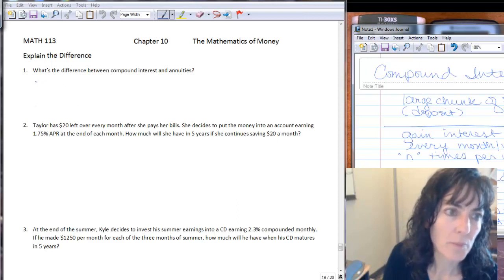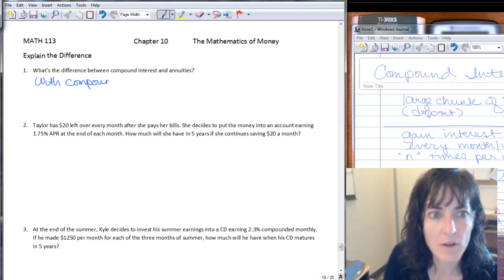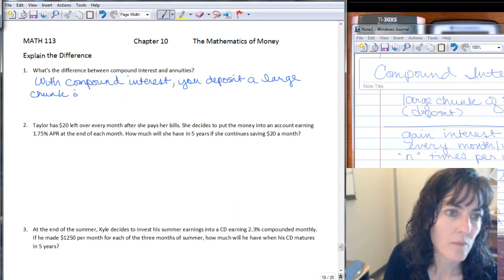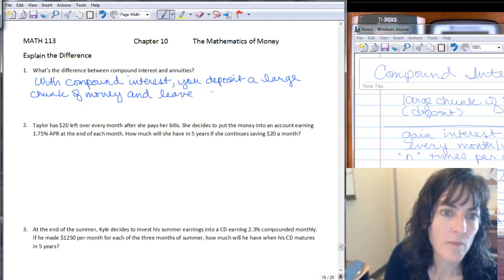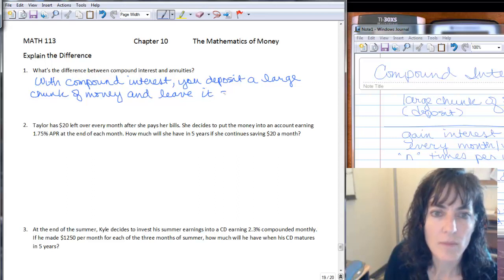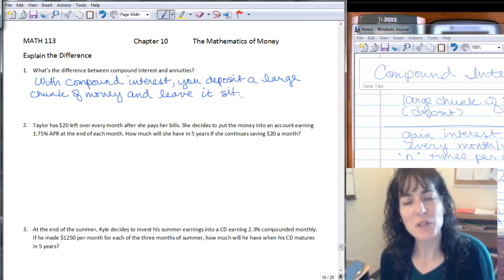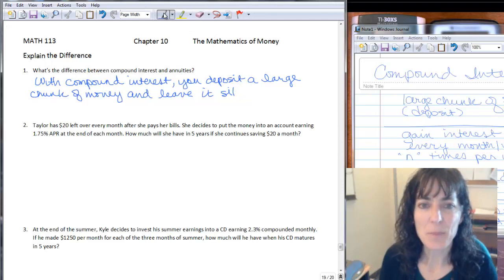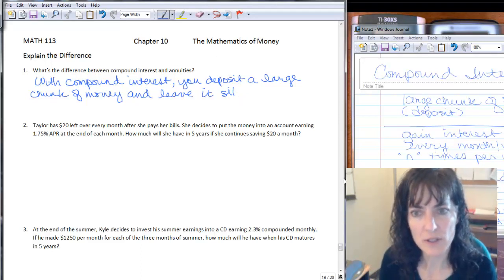So with compound interest, you deposit, and I'll say we'll leave it sit because we don't take the money out, we don't add any money to it, we just leave the money there to earn our interest for us. Okay, so that's for compound interest. There it is.